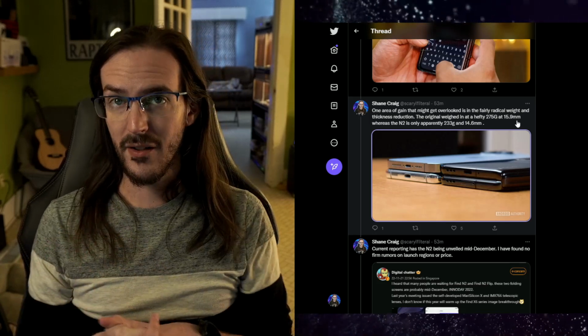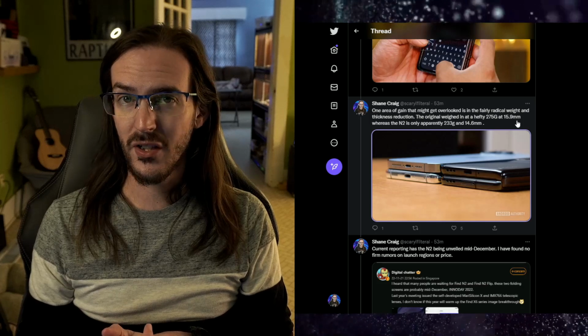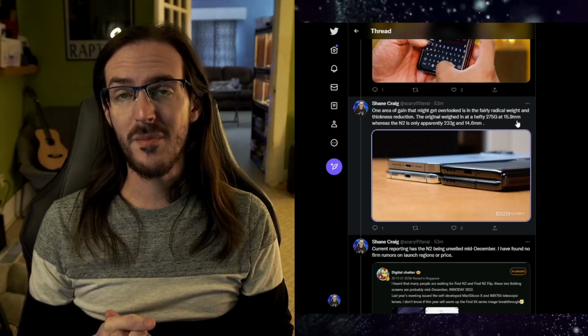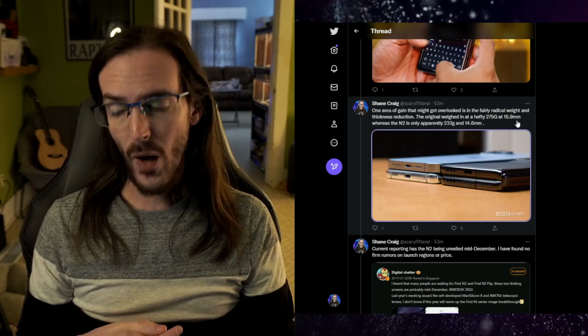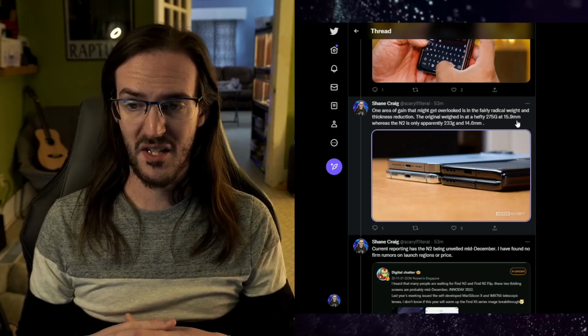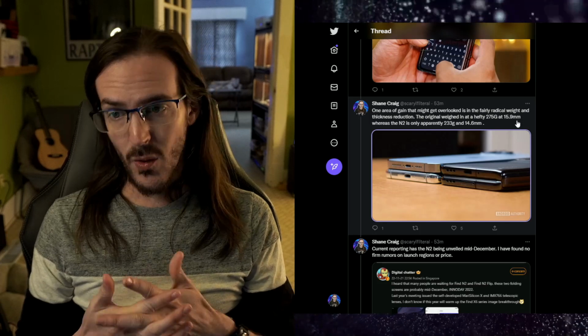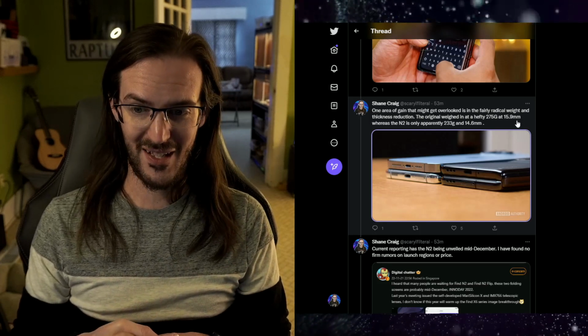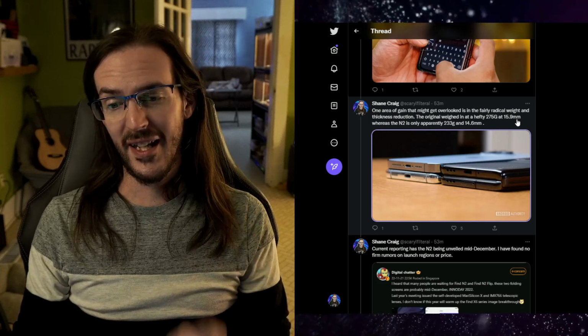The N2 is apparently going to drop down to 233 grams and only 14.6 millimeters. So that is a substantial reduction in the weight and thickness of this device, which is going to make it much more pocketable. 233 grams is still heavy, but it's nowhere near as bad as 275. This thing is going to feel much, much better in your pocket.